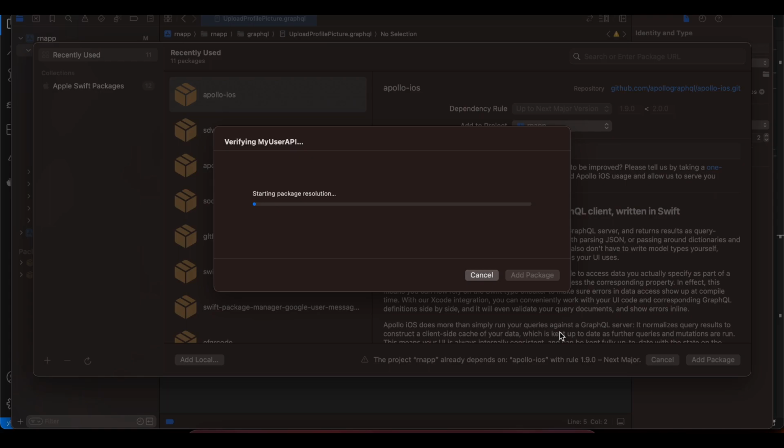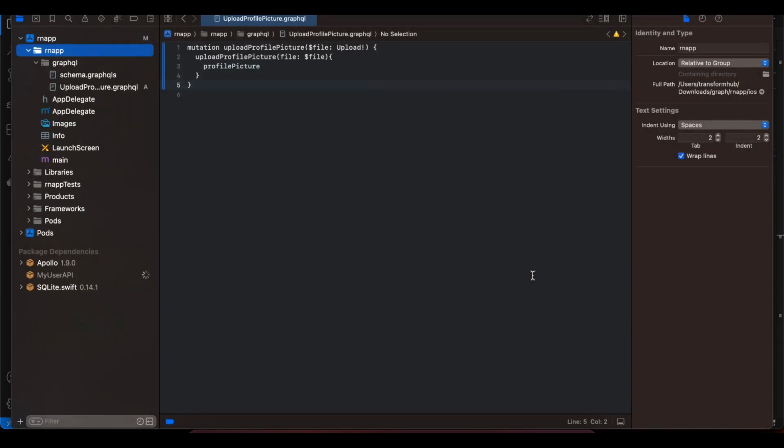Also for this reason, Swift package manager is better. I don't know how to add this my users API via CocoaPods. Again, that would become a lot more difficult. That's why it's better to add Apollo iOS via Swift package manager itself. Then I'll click on add package. Okay, next it is showing a question mark over here, that's fine.